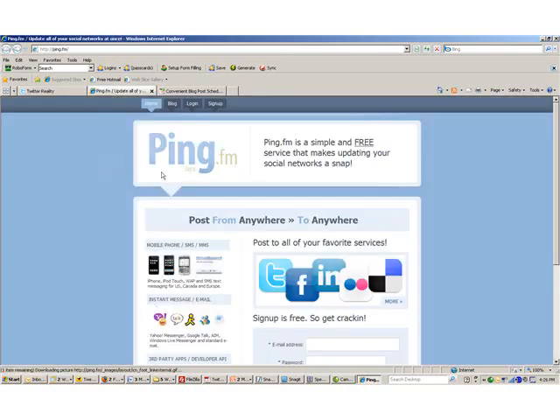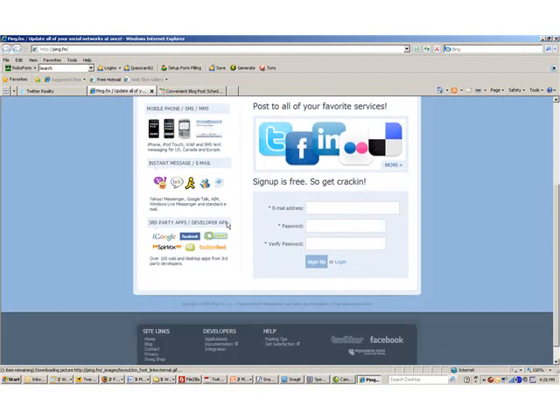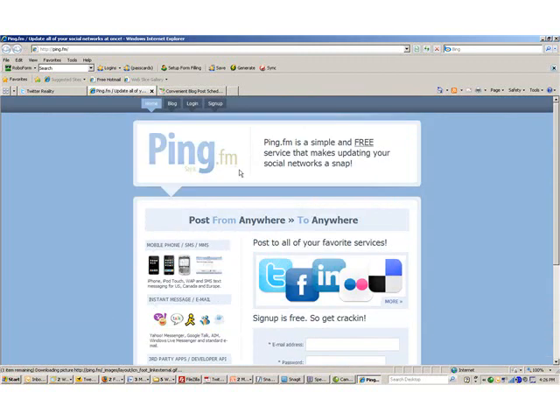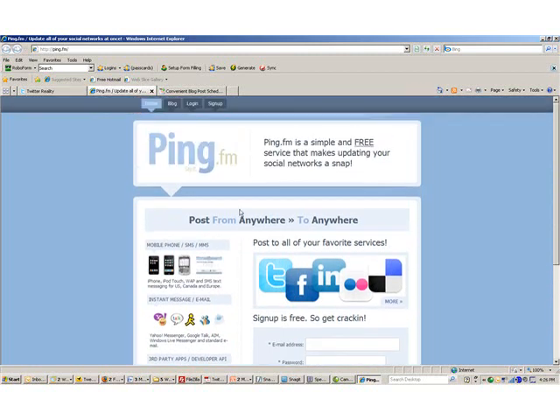The next one's Ping FM. This is a really good site, whether you're using Twitter or not. It hooks up to all of the other third-party social sites, so you can post from anywhere to anywhere using this ping interface. Again, I'll probably do a video at a later date that goes into the details of this, but for now I just want to make sure you're aware of it.